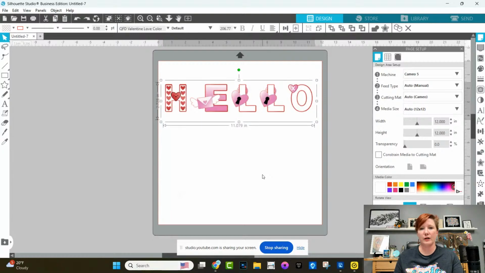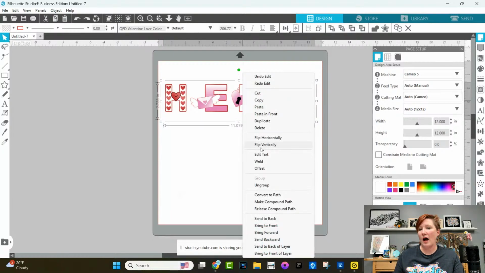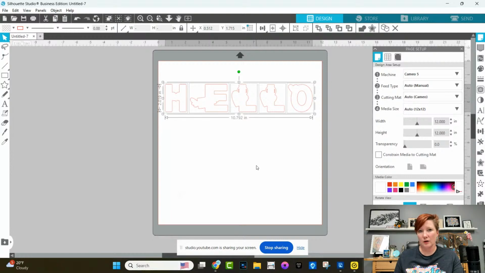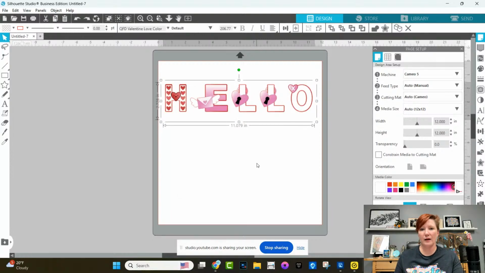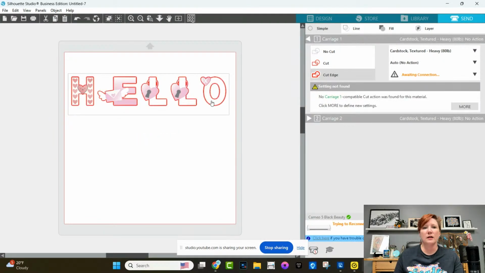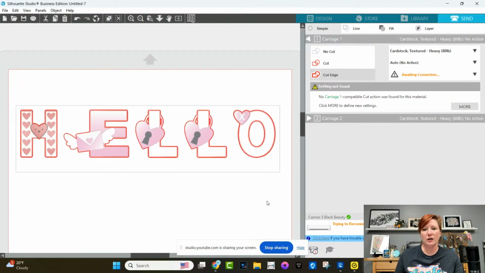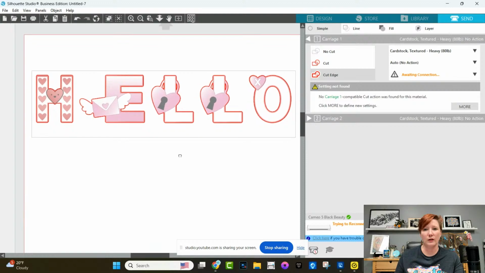I'm going to hit undo here. You cannot weld, even though these letters aren't overlapping. If I choose weld, you lose the color properties. I'm going to hit undo again. Color fonts are designed if you want to cut out the letter. I'm going to click on send. They have cut lines around the outer edge of the font only.